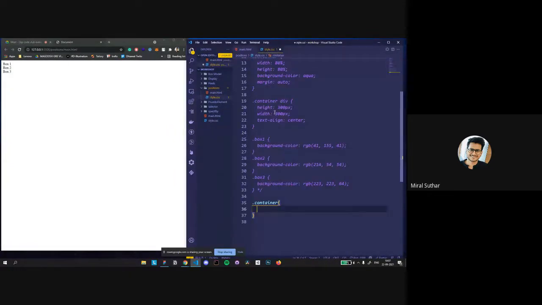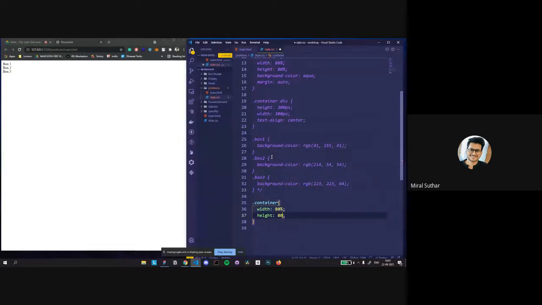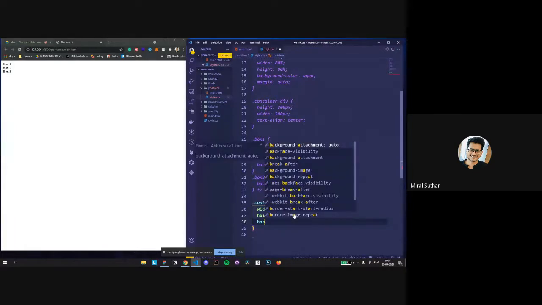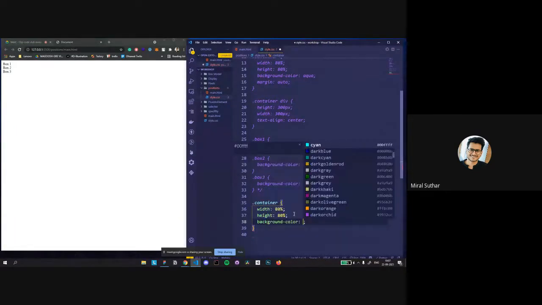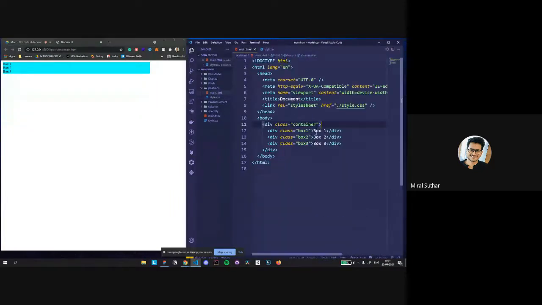So if I add container and give a width or a size of anything, like we have given a width of 80% and a height of 80%, you can see there is nothing over here. Like we have used the background color, let's say cyan. See, if there's content over here, it's going to show. But what if we remove the content?